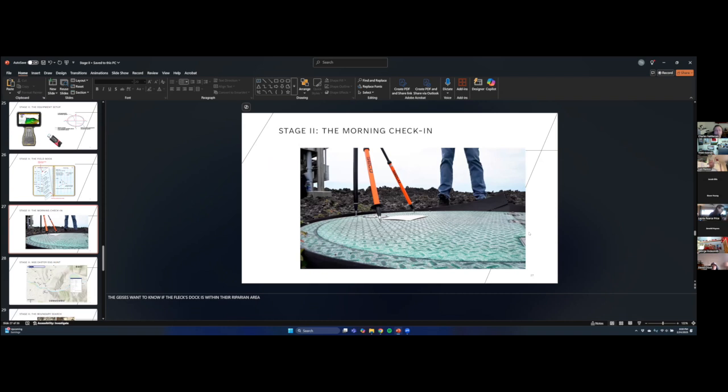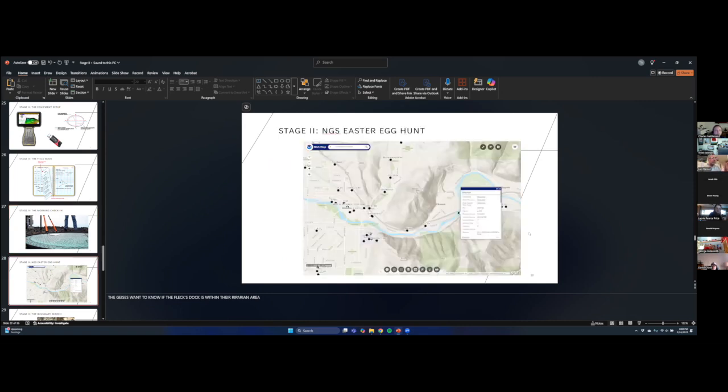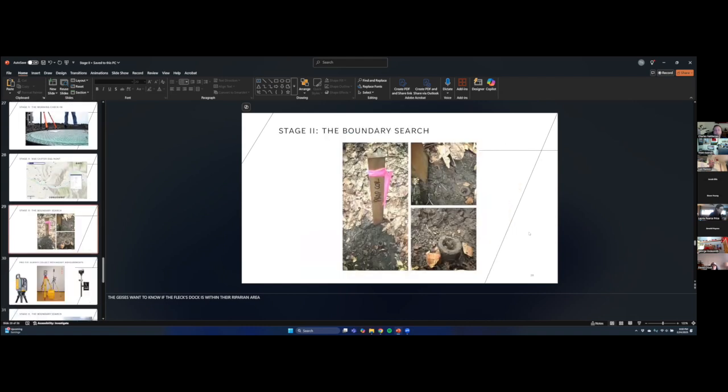You do a morning check-in at an NGS monument or some other kind of government monument. You make sure it matches with your data sheet. And then I like to do the Easter egg hunt. So I go and find at least a half dozen other NGS monuments that I can use for the next few days. I report them as found on the NGS data recovery form, take some pictures. Then I go on to the boundary and we find our monuments.